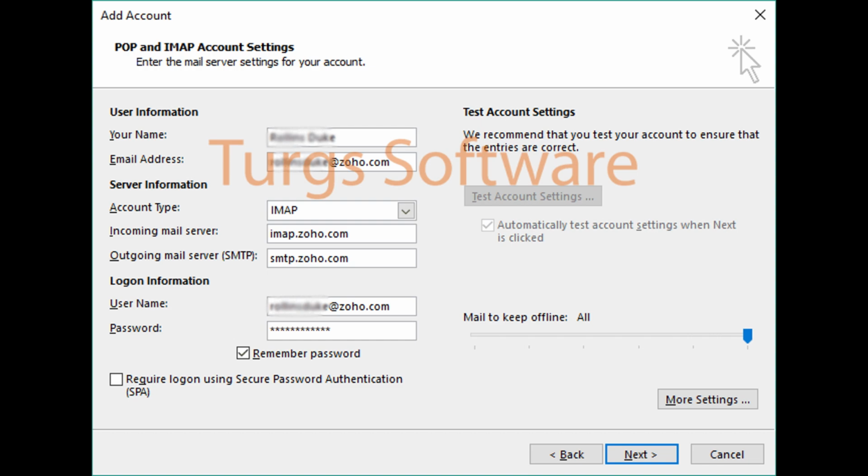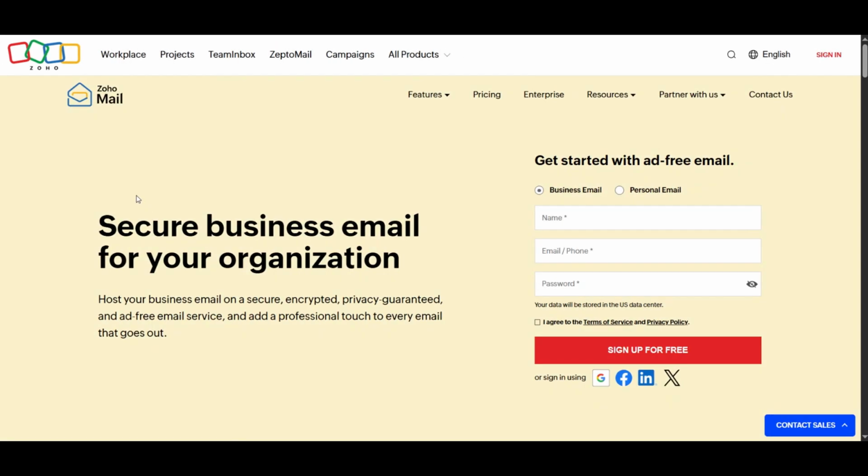Now, all you have to do is test the account settings, and once the test is successful, click Finish to complete the setup, and you've now successfully added your Zoho Mail to Outlook.